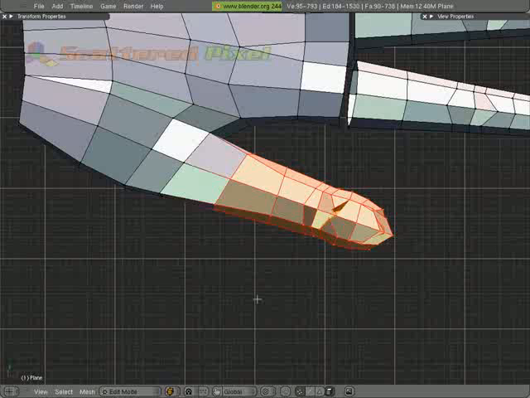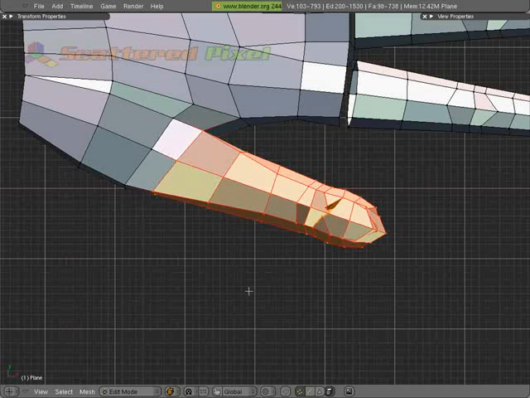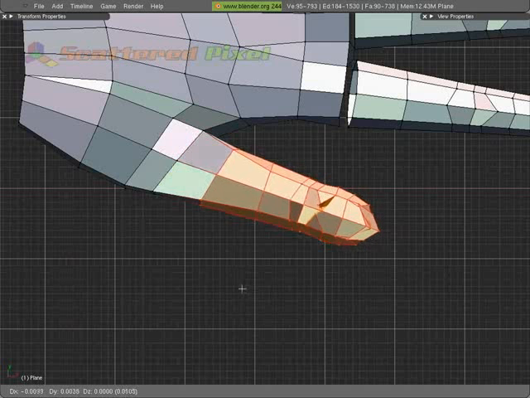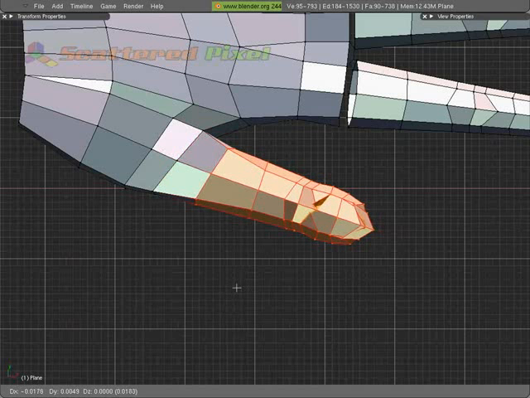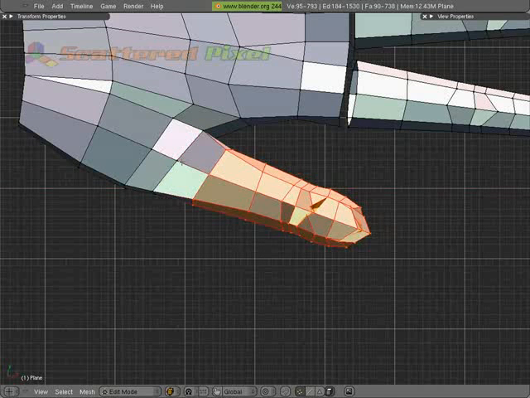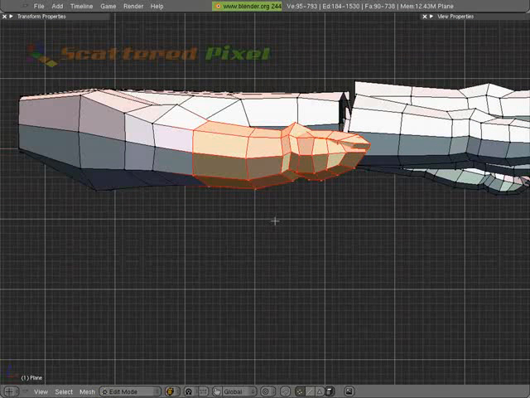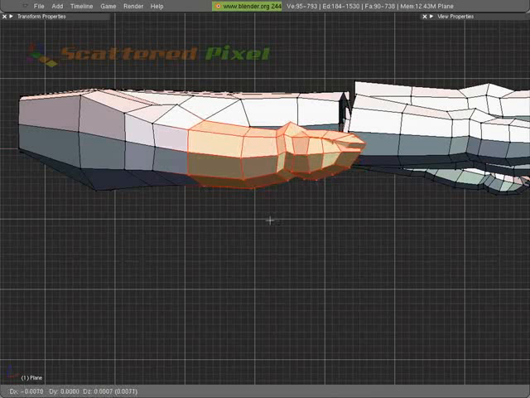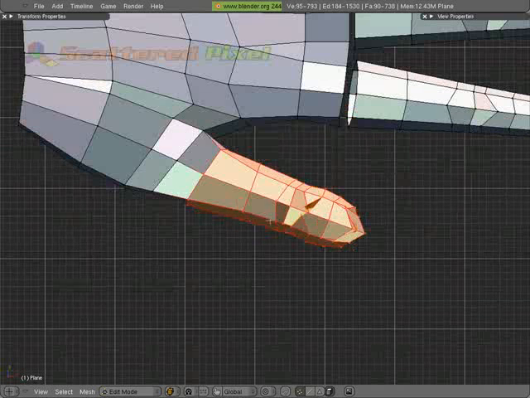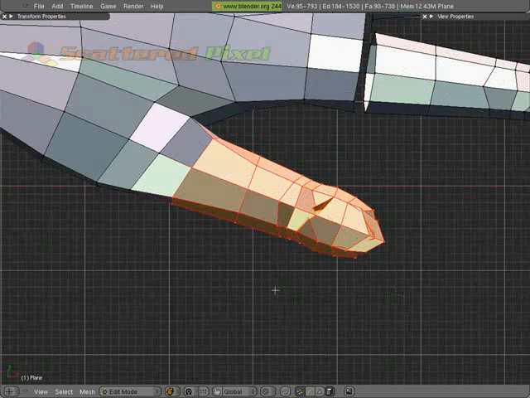I'm going to grow that selection one time. G to grab move, take it back just a little bit, and then shrink the selection. There we go. G to grab move, let's take it in. Let's even rotate it just a little bit. Trying to keep this a generally straight line. Let's look at that from the front. Okay. Back to the top. There we go. Seems okay.